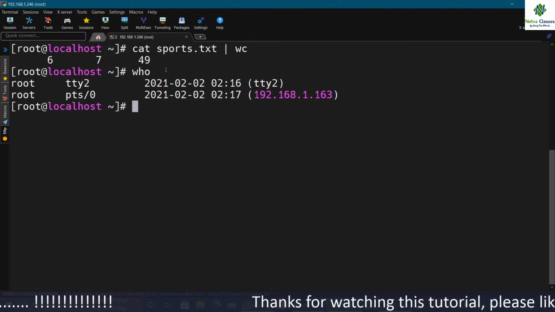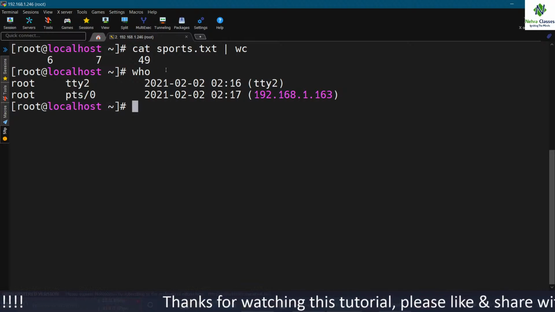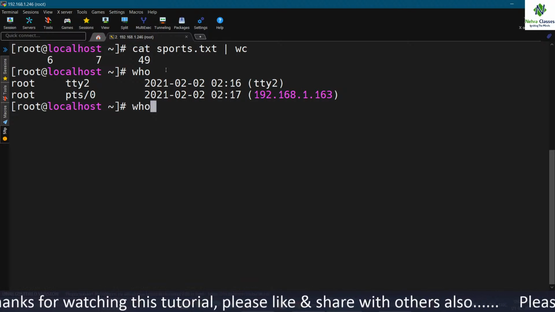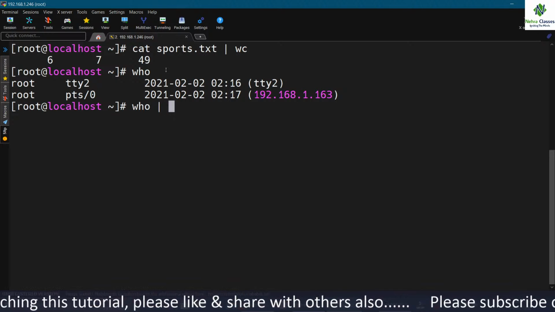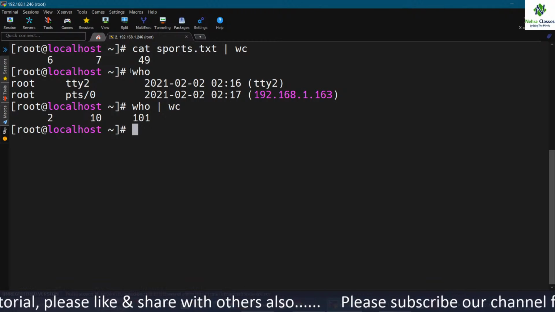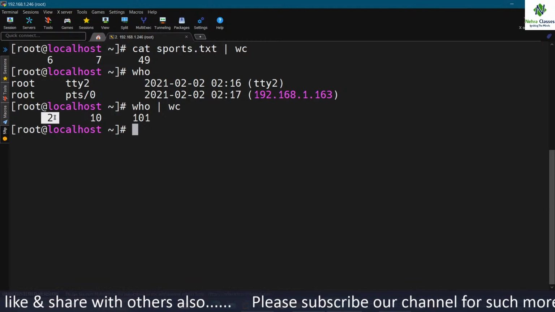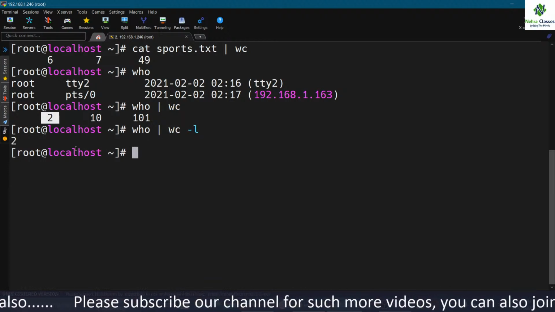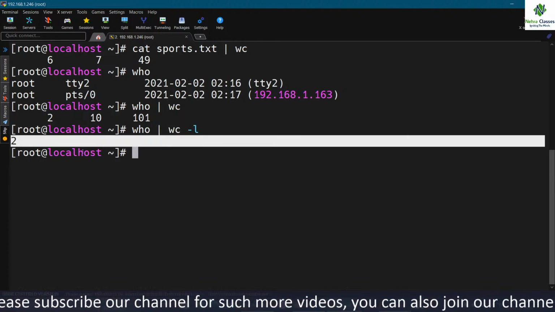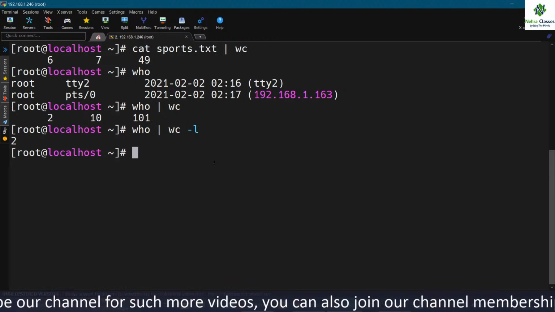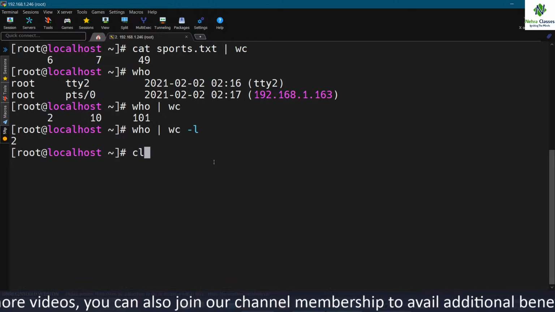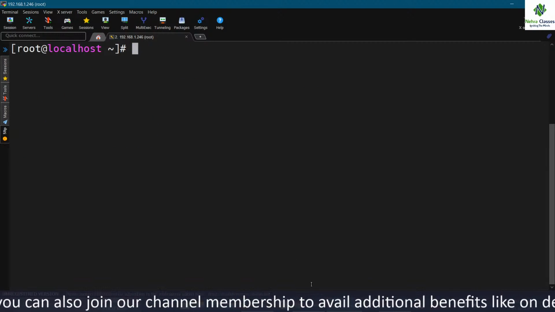And if you want to use it for any output, not for a file, suppose I want to see how many users are currently logged in, and I want to count them. So there I can use the who command, and with the pipe sign I can write there wc, so it will display the number of lines, and there are 2 users, or I can write it in this way. So it will print the number of lines which represents the number of users currently logged in. So it is very handy. You can use it as per the requirement.